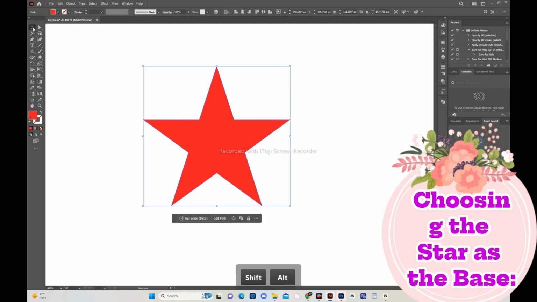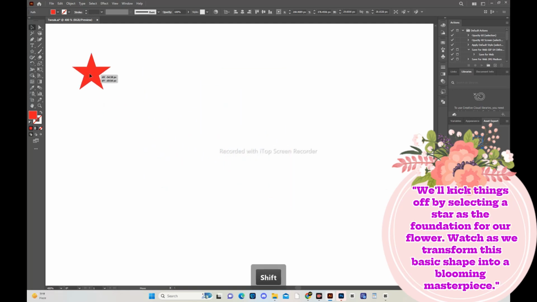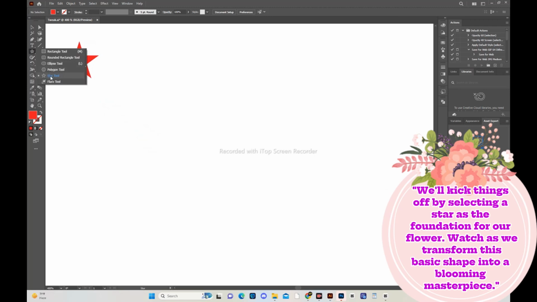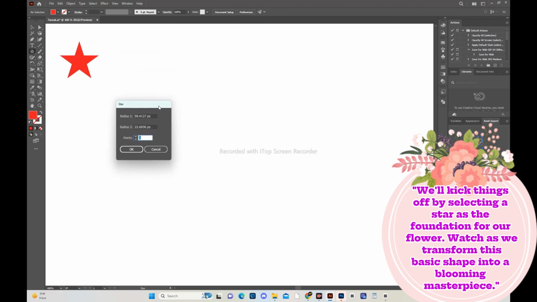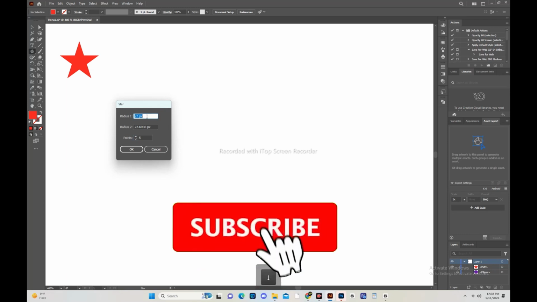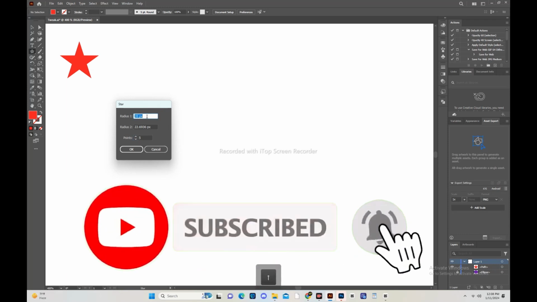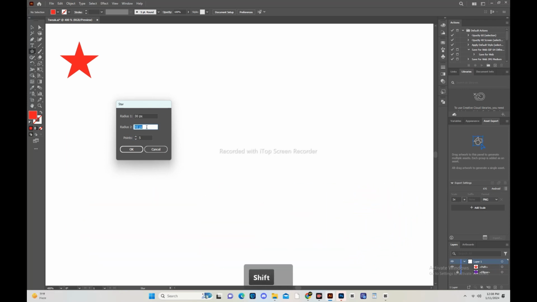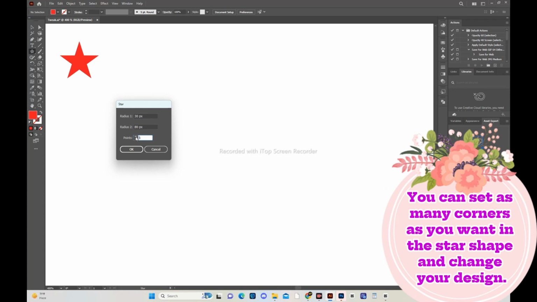Choosing the star as the base. We'll kick things off by selecting a star as the foundation for our flower. Watch as we transform this basic shape into a blooming masterpiece. A star has 5 corners, but here we will take its 30 corners and start our work. You can set as many corners as you want in the star shape and change your design.